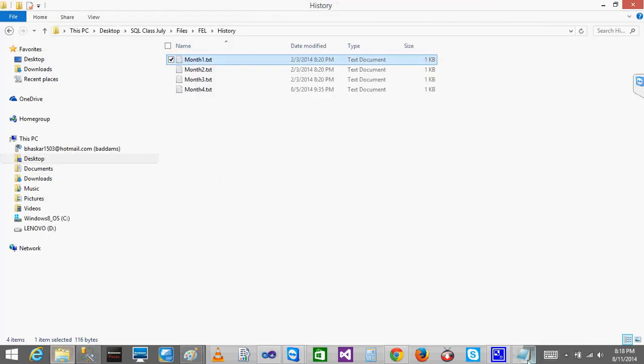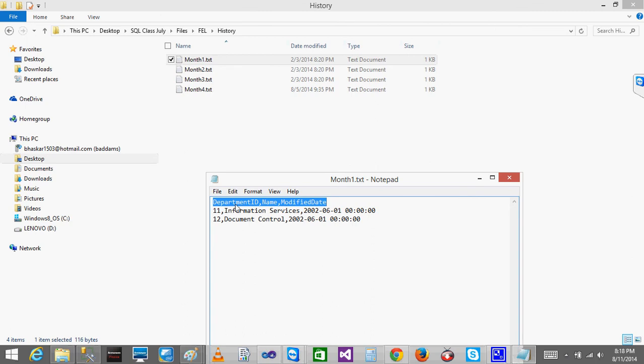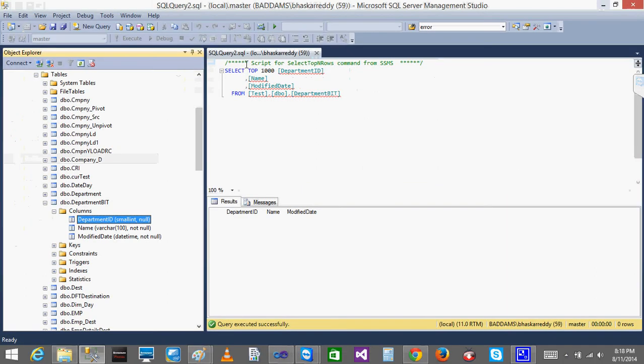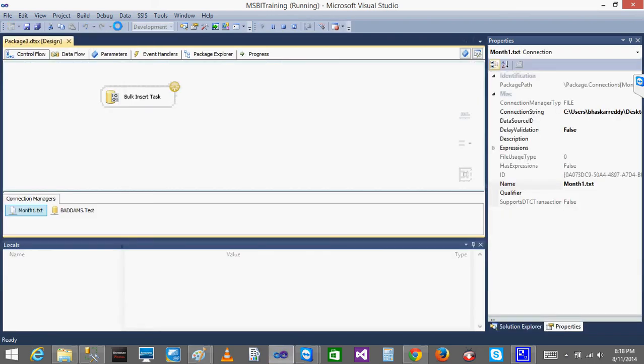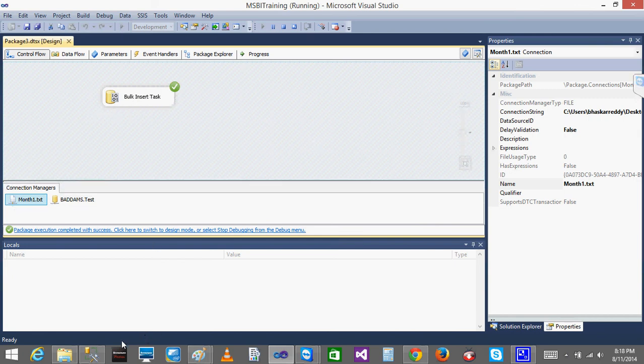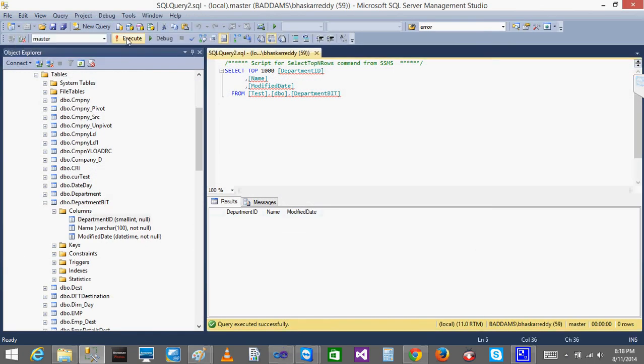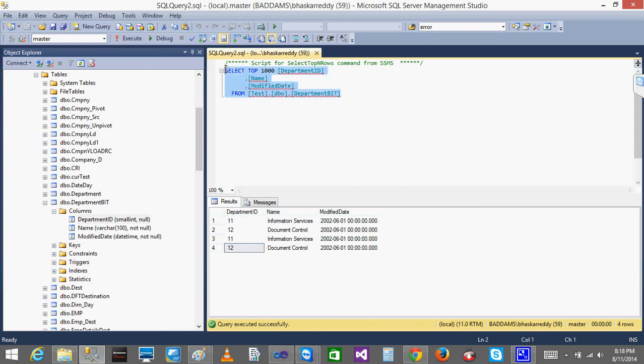What I will do, I'll just open the file, remove these column names, and save it. Close it, and let's see now what will happen. Yeah, now it executed, right? Now if I go and execute this one, you can see department ID, name. Because we ran multiple times, the first time the conversion failed and it inserted 2 records. So this is a way how you can load it.